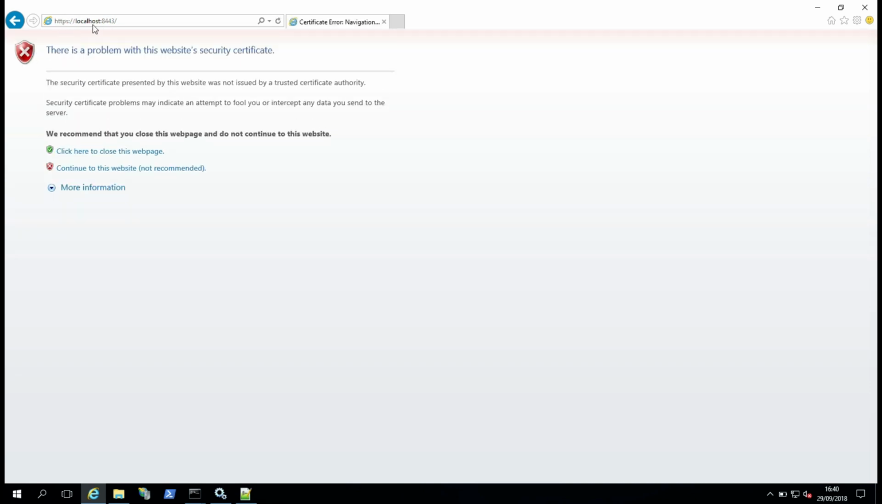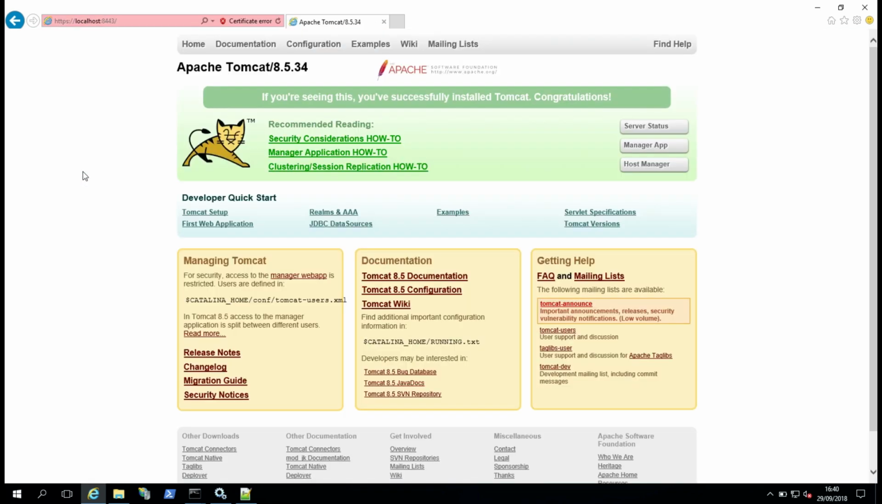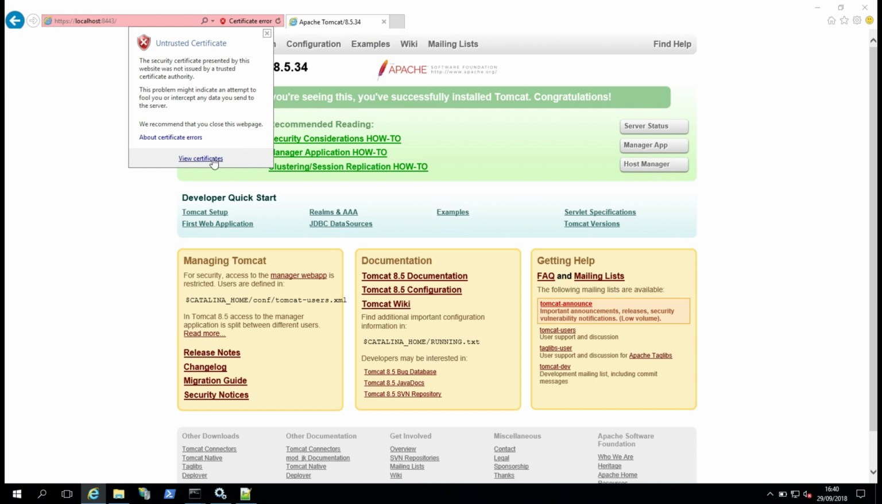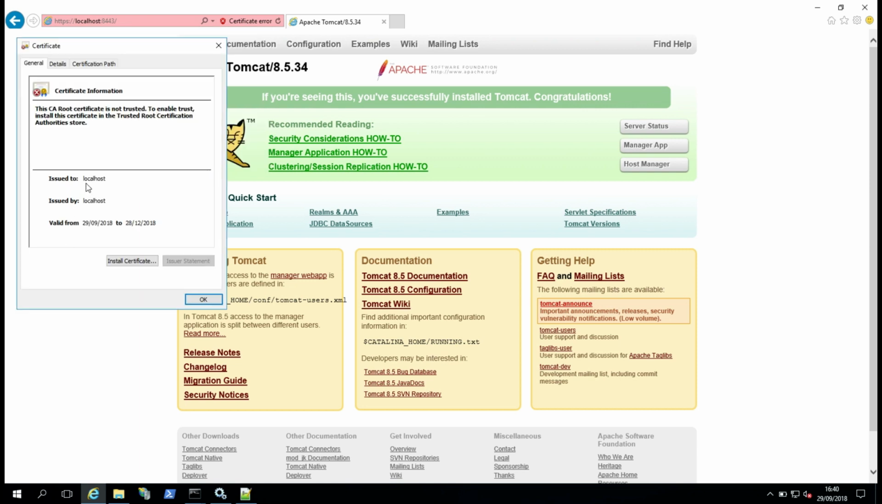So https://localhost:8443. Now you see we're getting a certificate warning here because it's a self-signed certificate. So I'm going to say it's okay. I'm going to continue to this website because I know I generated this certificate. That's it. We can see Tomcat is working over HTTPS. If we have a look at this certificate, we can see it's issued to localhost by localhost. So you can just install the certificate if you want to trust it on your own machine, and that will enable you to not get this warning anymore.